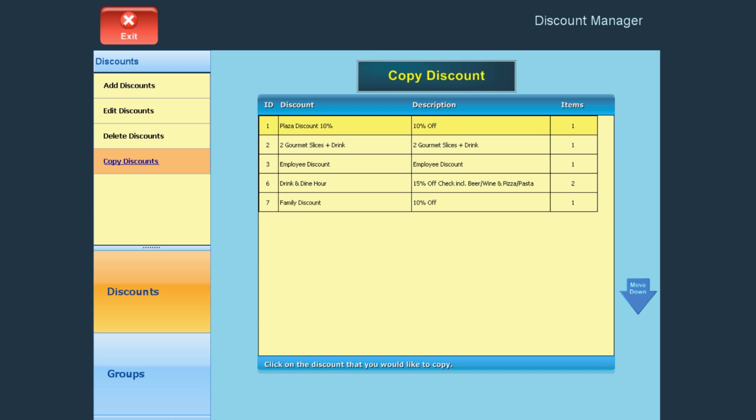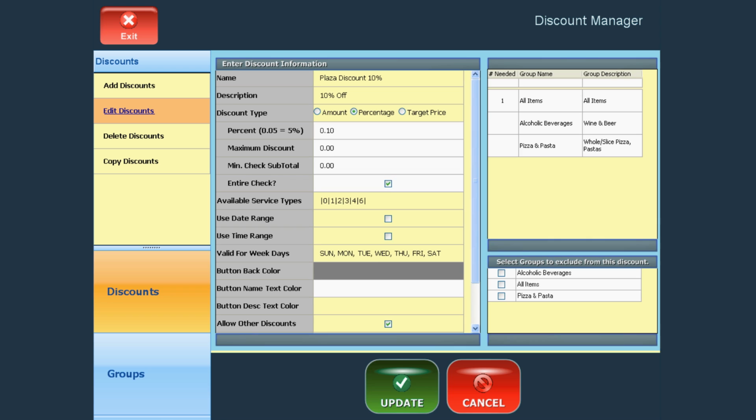To edit an existing discount, press the Edit Discounts button. You will see a list of current discounts. Choose the discount you would like to edit, make the necessary changes, and press Update.